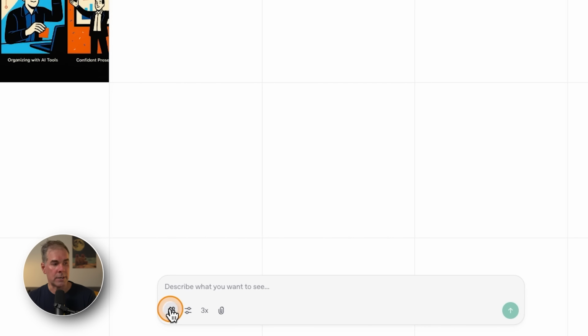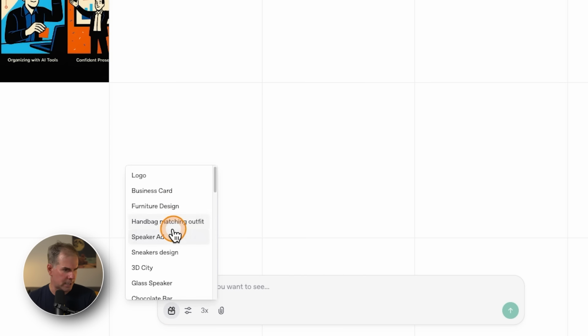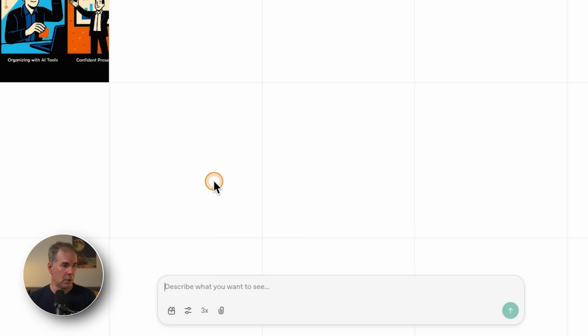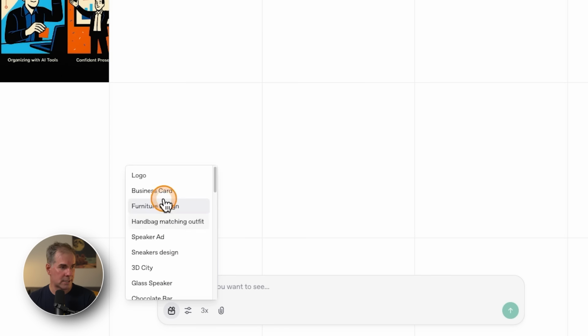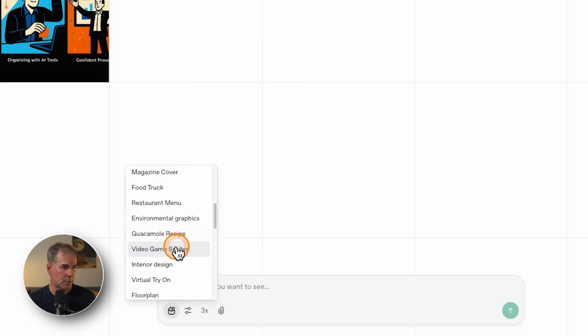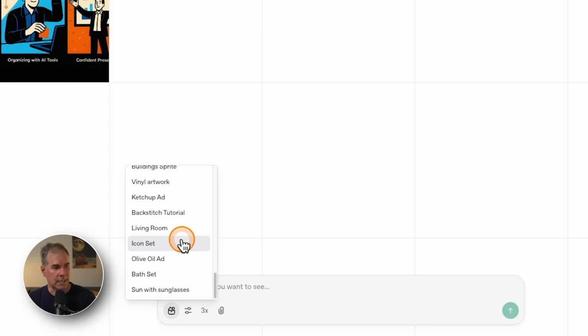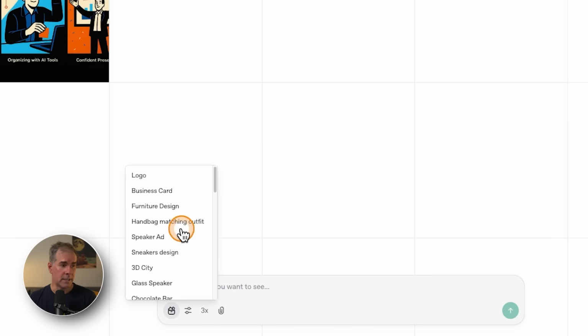Just a quick side note here: when you're in the playground, you can click on this little toy box, if you will, or a toolbox maybe. And you can use all of these different presets: logo, 3D city, birthday card. They have a whole bunch, and I think they've added to this actually in the past little while. But especially if you're creating product designs or anything like that, I would be doing that over here in the playground, because they give you some more tools.